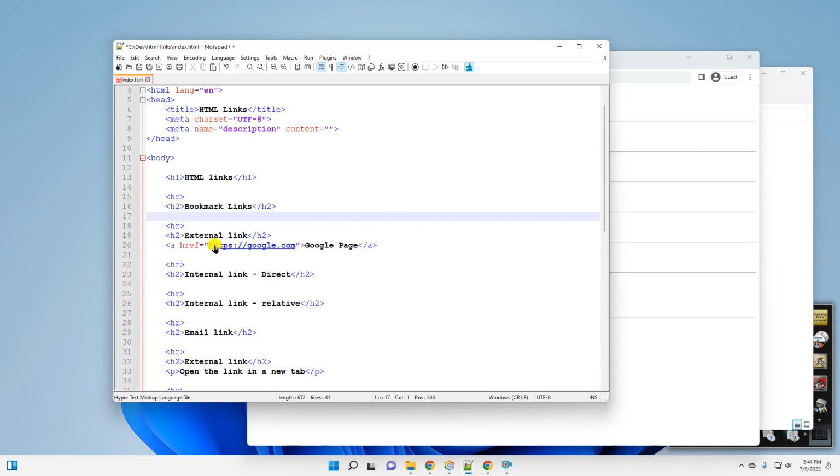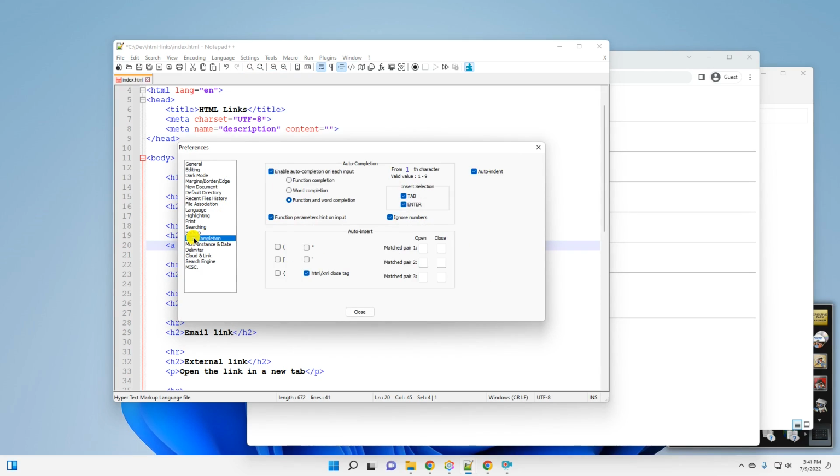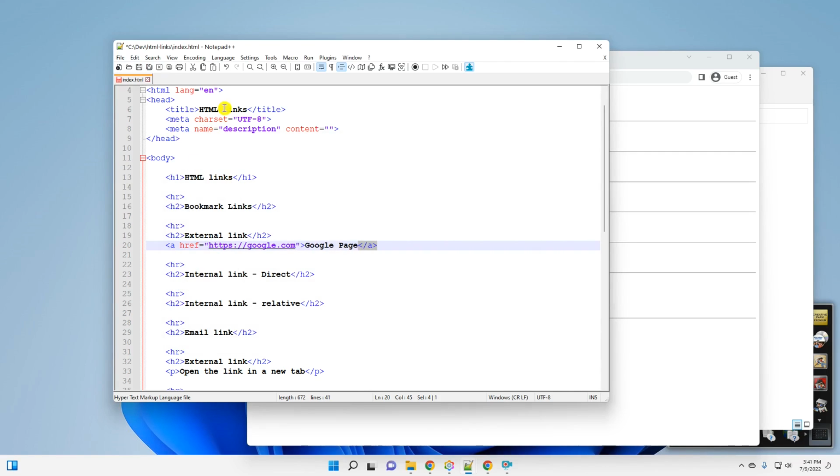Now if you notice, when I typed, it actually auto completed this HTML tag. So if it doesn't work in your case, you need to go to settings, go to preferences, and go to auto completion, and there is this HTML XML close tag checked. If it is not checked, then you would not be able to have that. Okay, so again, this is the advantage of using Notepad++, because it auto completes the HTML tag, which otherwise you may have to do manually, right?